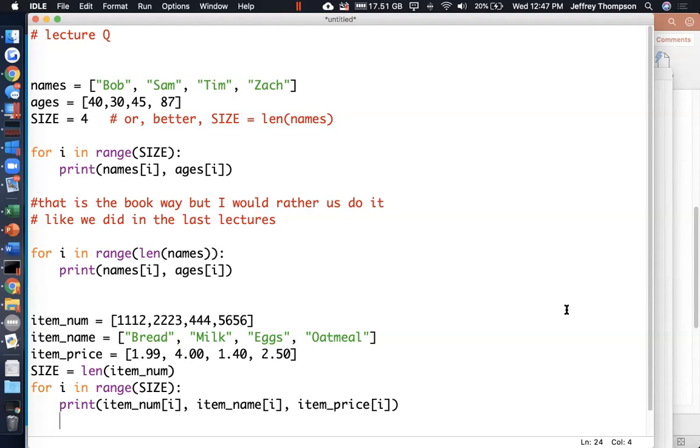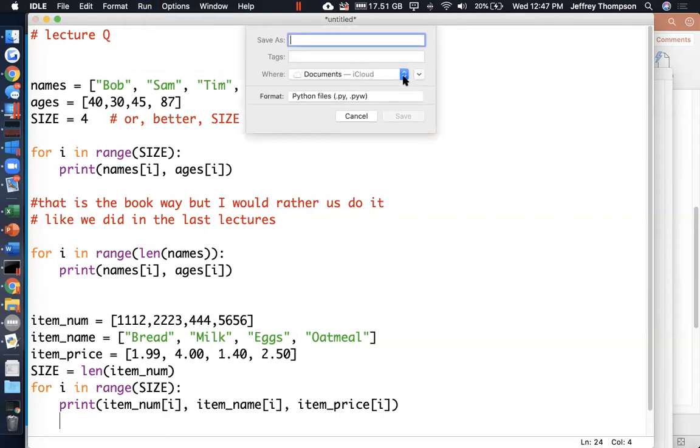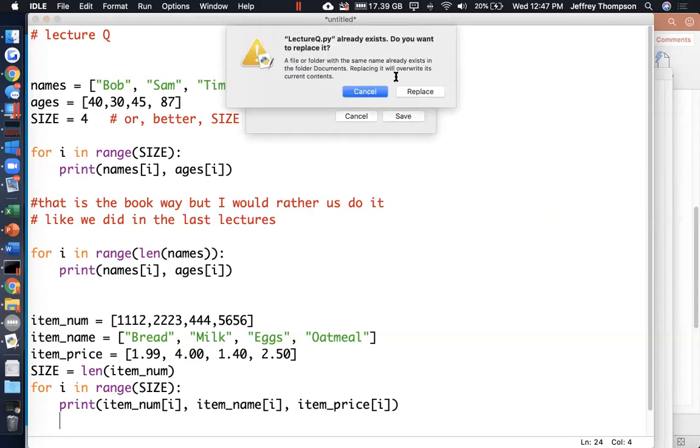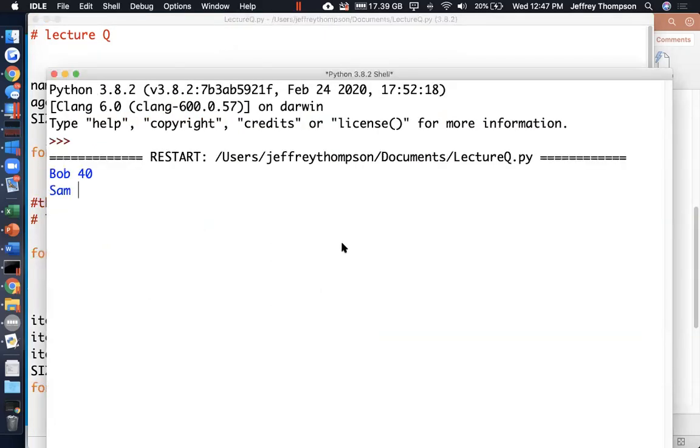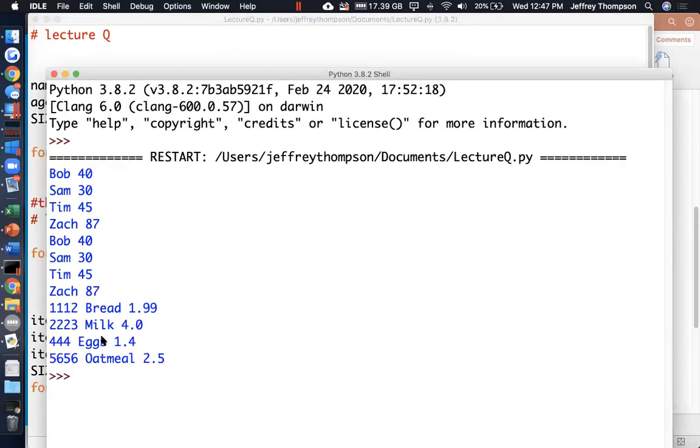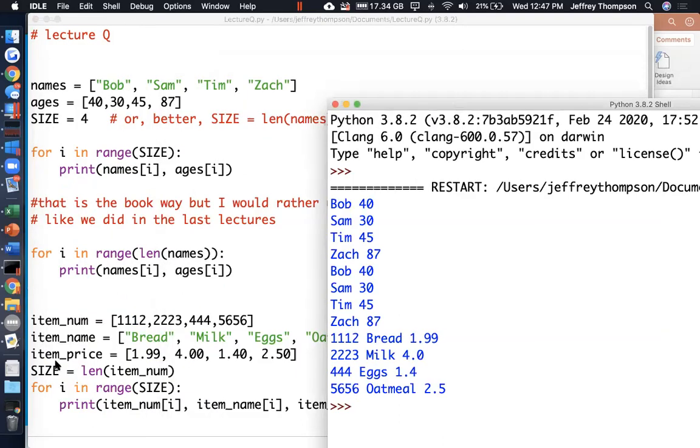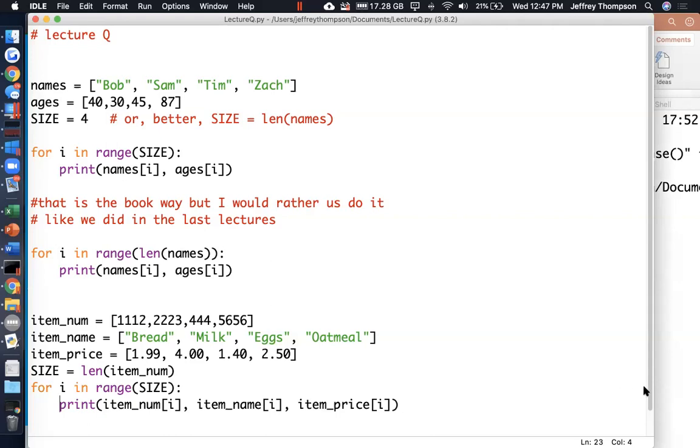Okay, so now when it runs, it should print out our bread, milk, eggs, and oatmeal list, or excuse me, parallel arrays. Right, and there we go. So I do want to take a stab at trying to make it look a little bit pretty. And here's what I'm going to try.